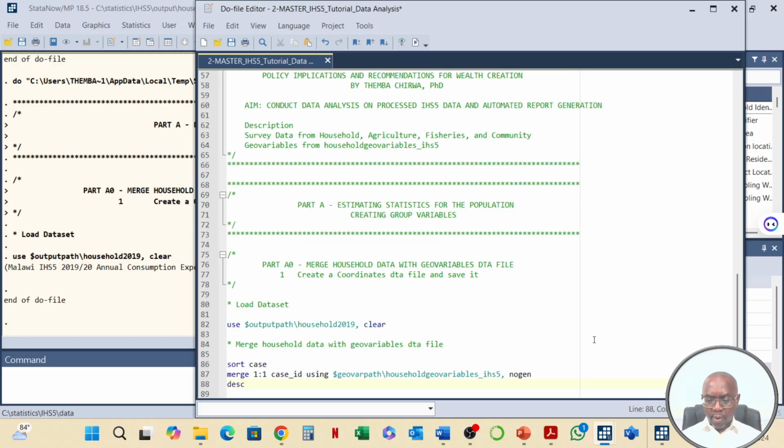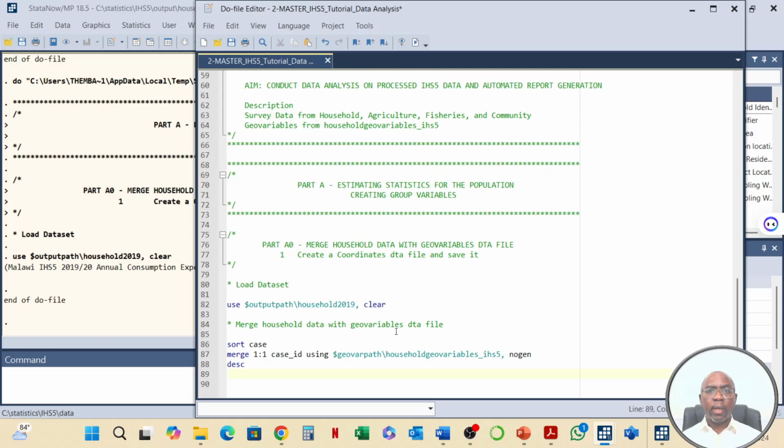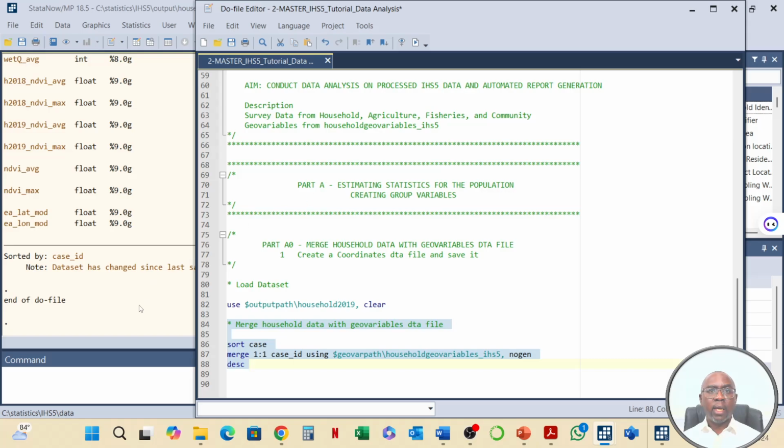So what we're going to do first is to merge this with the Geovariables data file. I already checked it. It has 11,484 observations, which is pretty much the same as our data file, so the merging won't be a problem. Here I'm just going to say no gen because I don't want it to generate a merged variable. Usually that also creates problems, but now I know that the merge is going to be good. All I have to do is to just generate it.